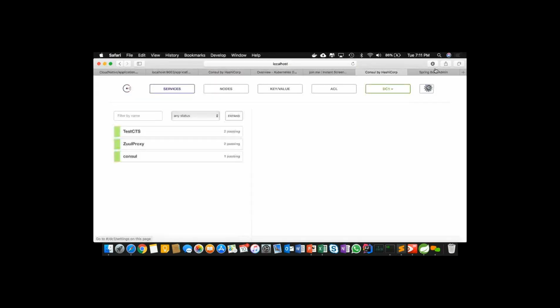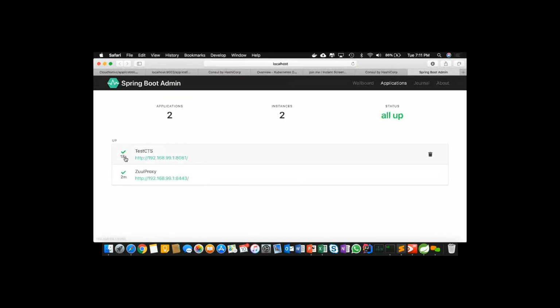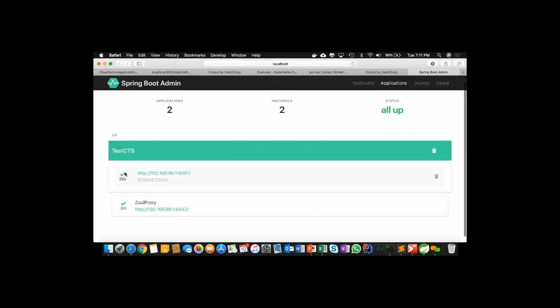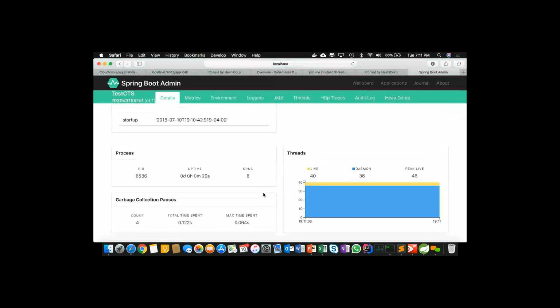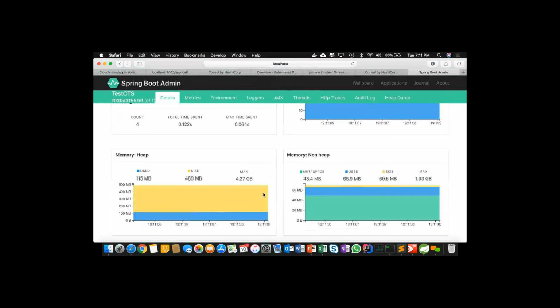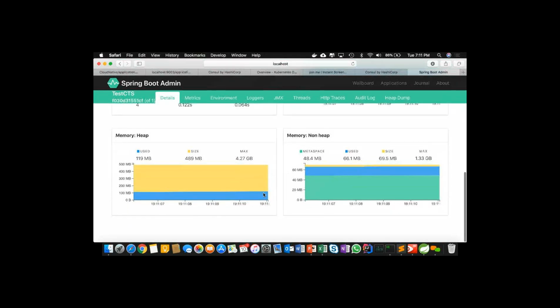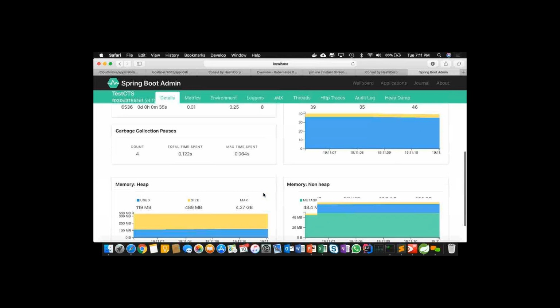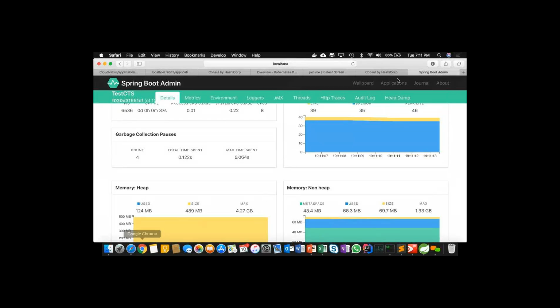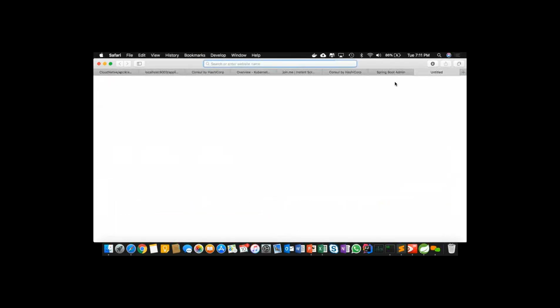Now let's look at the Spring Boot admin. It shows that I have two services running. Look at this. Now I can see how much heap size it is using, how much non-heap size it is using, etc. Now if I want to test this, let's work on scalability now.